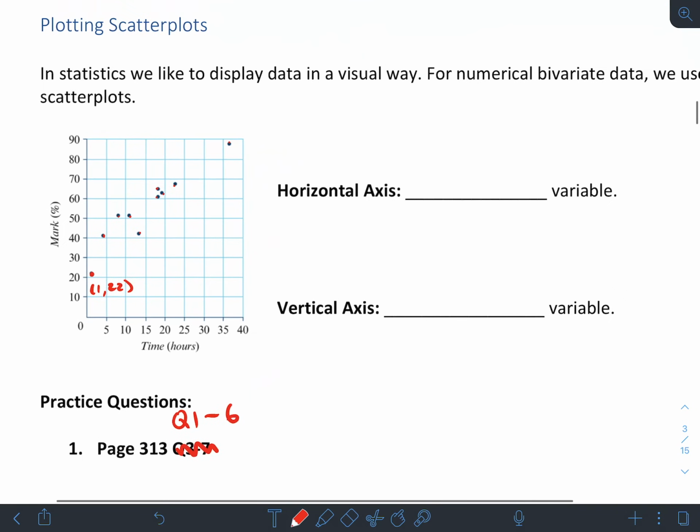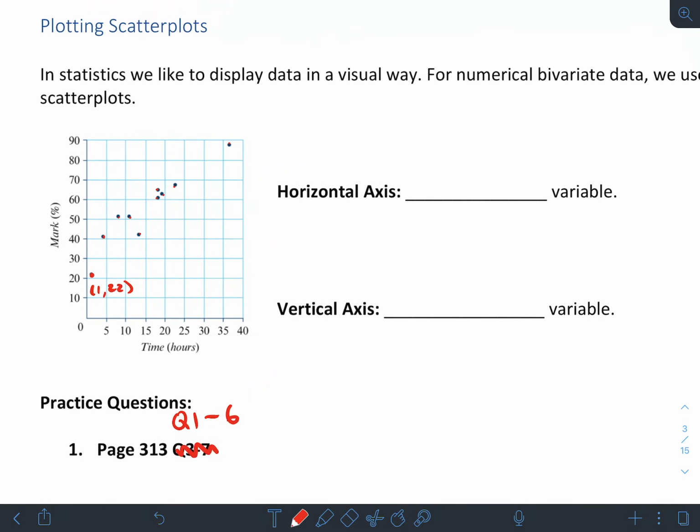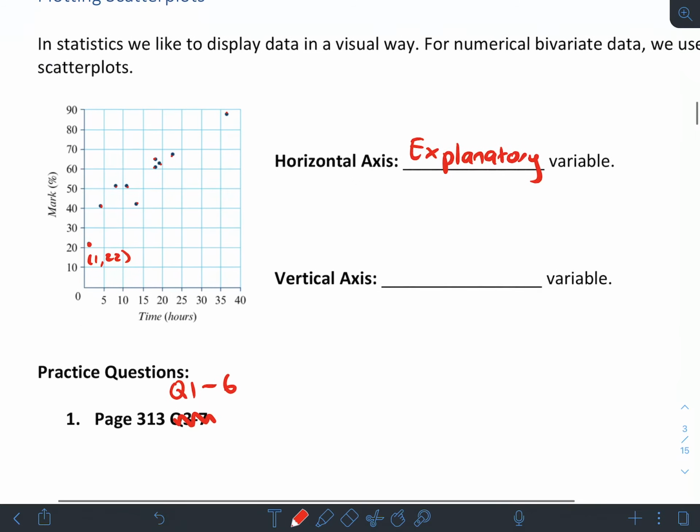Now, by convention, on the horizontal axis, we put the explanatory or independent variable. Okay, this is just how we do it. And then the vertical axis is the response or the dependent variable.